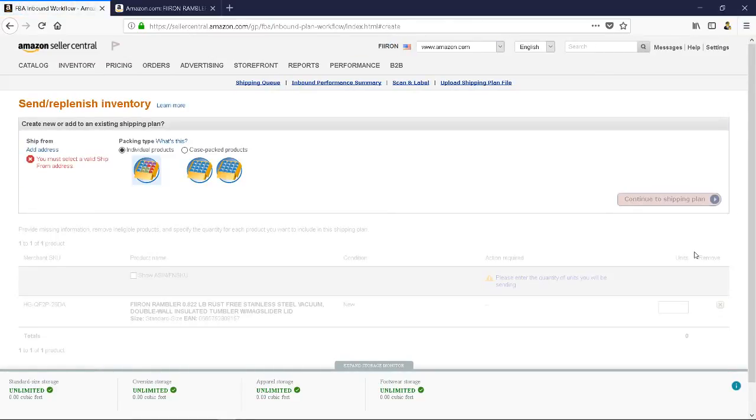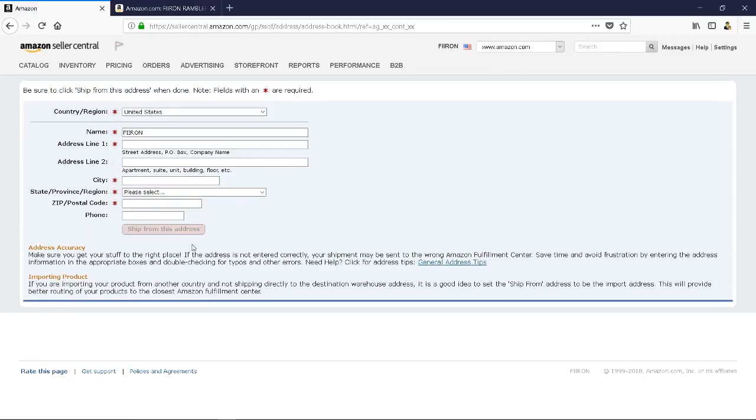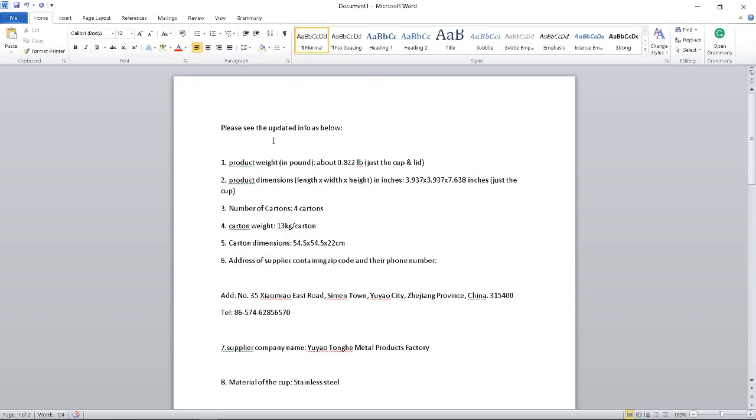Okay, there we go. The first step will be to add the supplier's address, ship from. In this particular case, I'm going to be shipping these items from China, so I'm going to add the address of the supplier. You need to be careful to make sure that you have the right address and that you're not making any errors in any of these steps. So I'll just go ahead and pick the address from here.